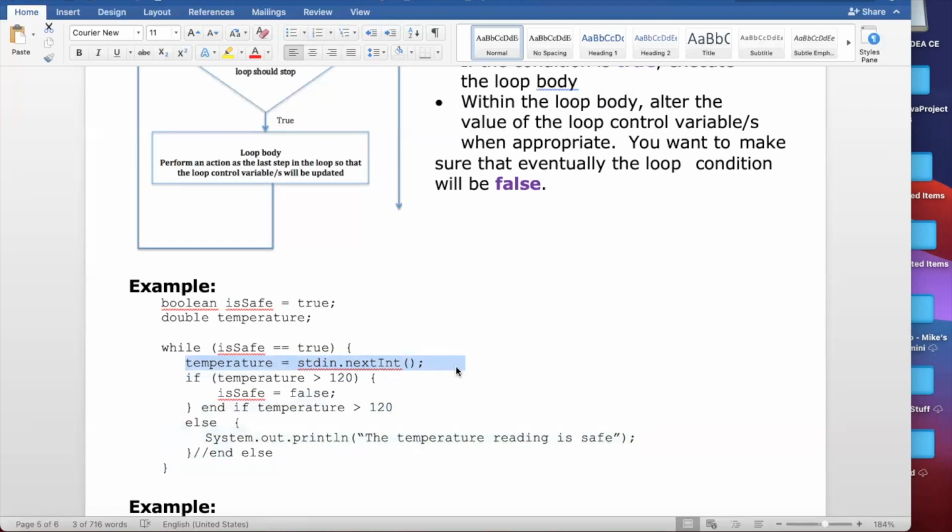That was the main purpose of our loop, was to read in these temperature values. And then we check to see if the temperature is very high. If the temperature is more than 120, then we update the value of our loop control variable is safe and make it equal to false. Maybe that's some sort of error condition.